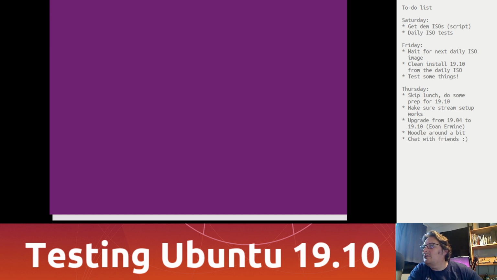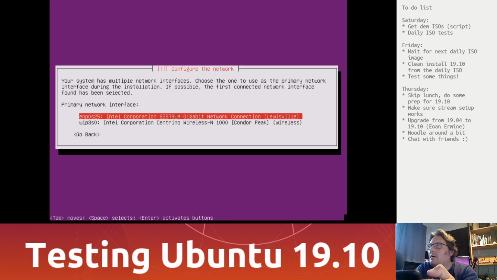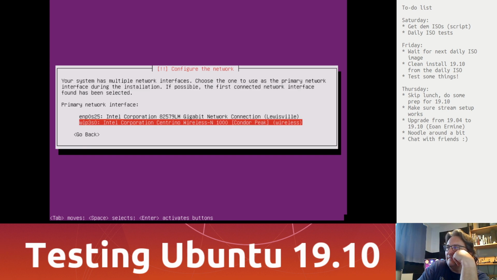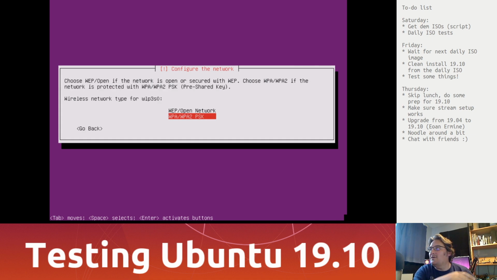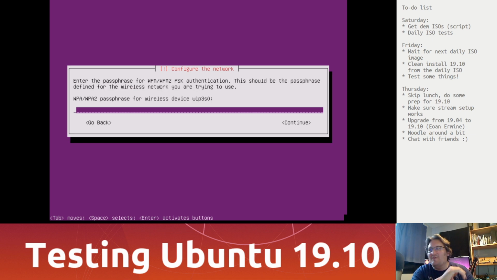English, UK. Oh my gosh, I can't read this. I need to make it bigger. So this is what network interface do I want to use? And the answer is the Wi-Fi, because it has to have a network connection, because otherwise it can't get all the packages. Oh man, excuse me.